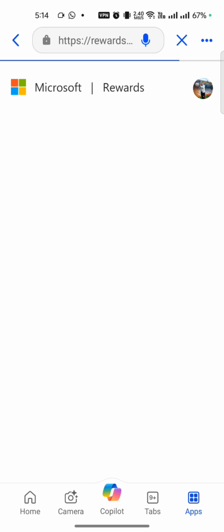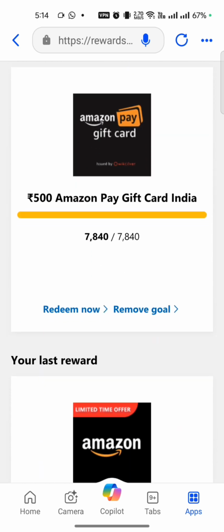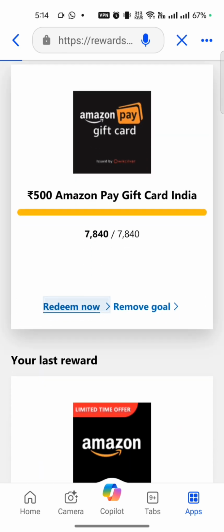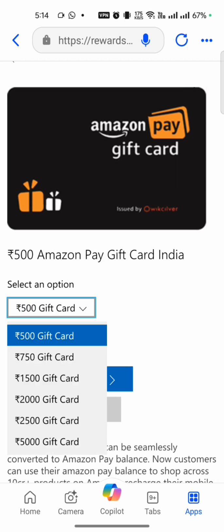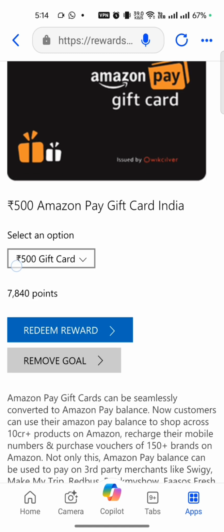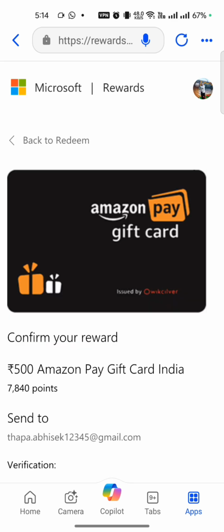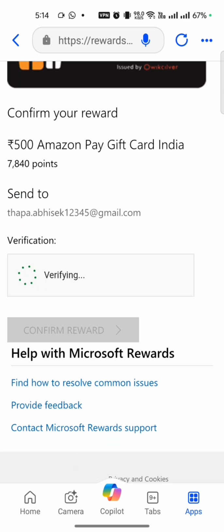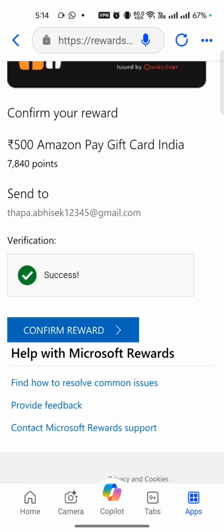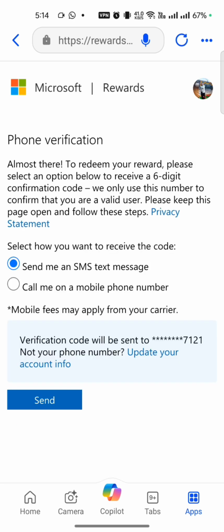So go to the rewards, and now go down and you can see the Amazon gift card. Okay, click on redeem now and redeem reward. So 500 rupees gift card, I'm eligible. Okay, redeem it. Then you have to put the verification code. It can be sent to your email address. So verify you are a human, and once you have verified, confirm reward, then wait for the code.